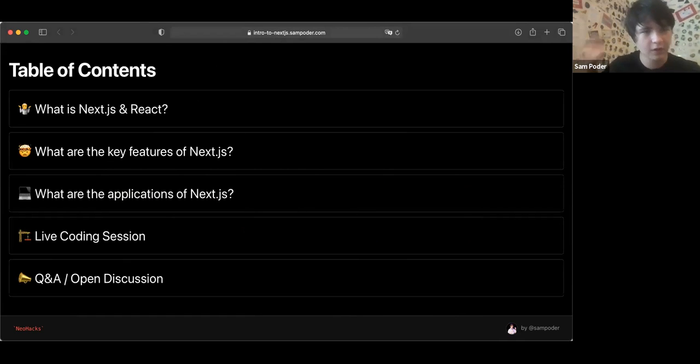Awesome. So here's what we're going to quickly run through. What is Next.js and React? What are some key features of Next.js? Where can you use Next.js? And then we're probably not going to do a live coding session. Instead, I just want to have an open discussion because in the past when I ran this workshop, people seem to just have a lot of questions. So I think that's a better method. And then I might show some messy code and we can go through that.